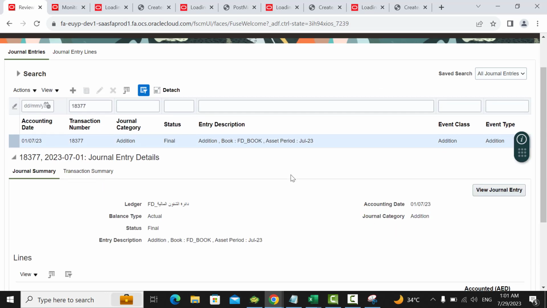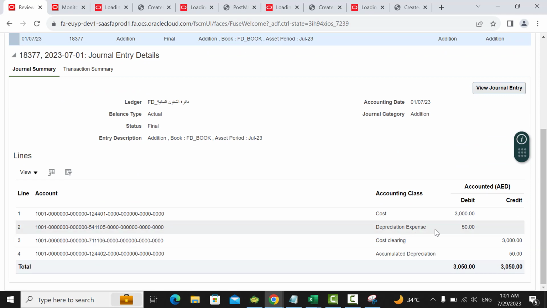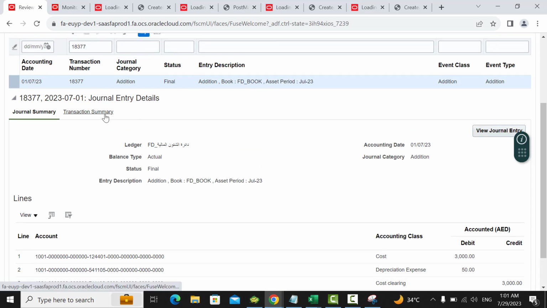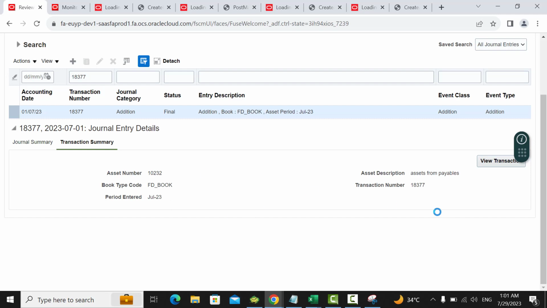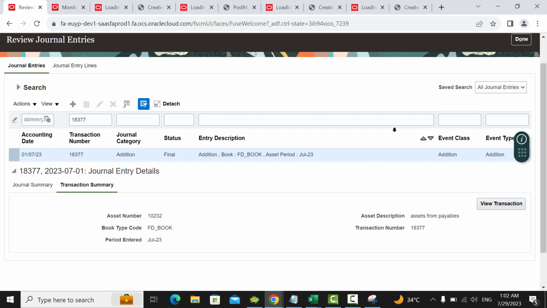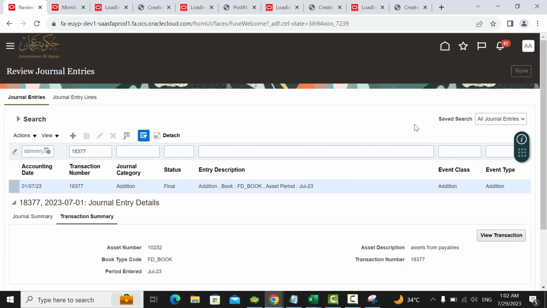This is our transactions. Cost, again, depreciation expense is debited, accumulated depreciation is credited. What about transaction summary? This is descriptions and transaction number, asset number, book, and period entered. Now let's go to the other process.